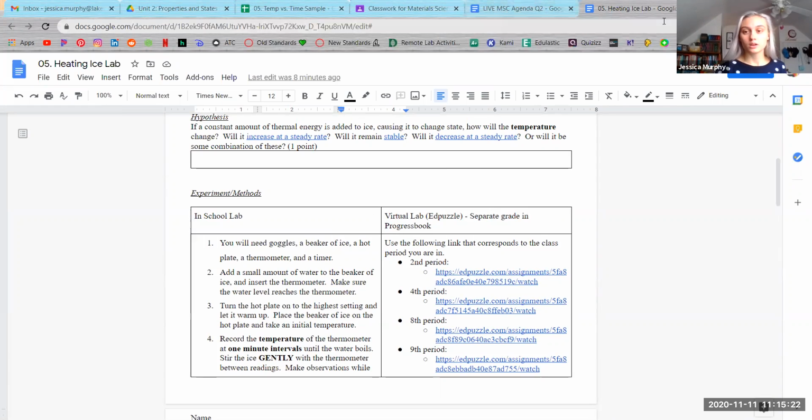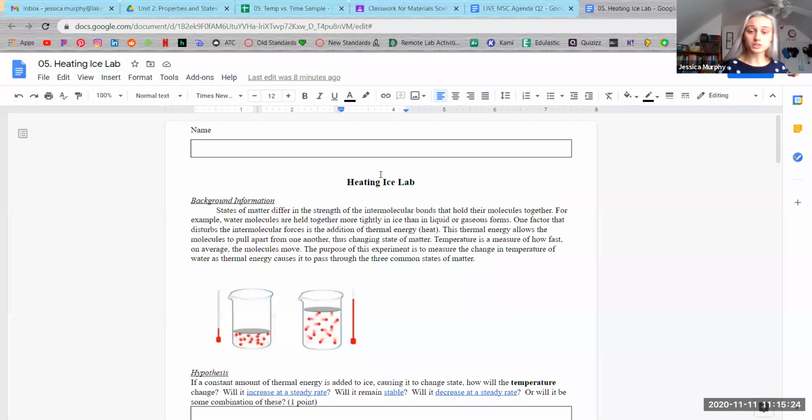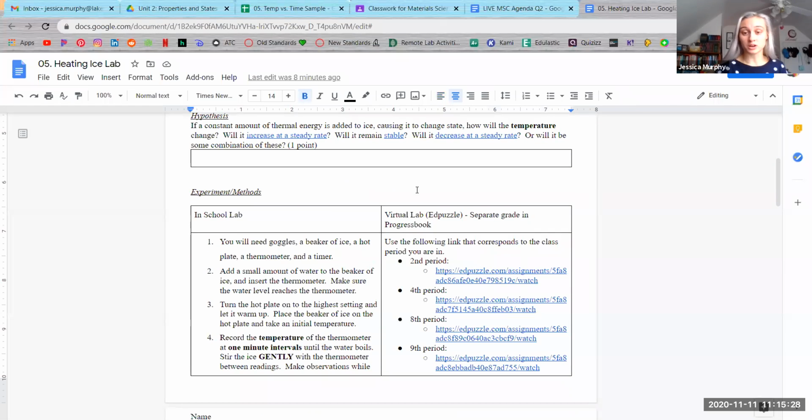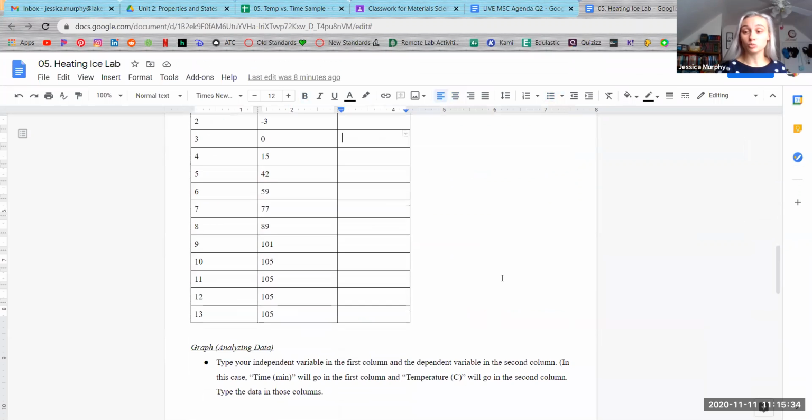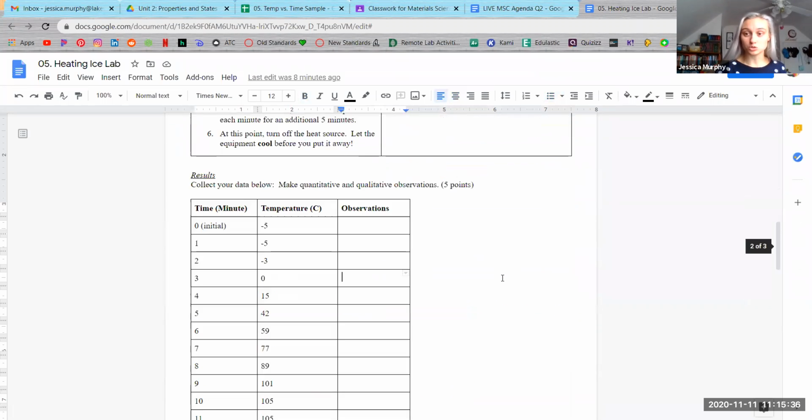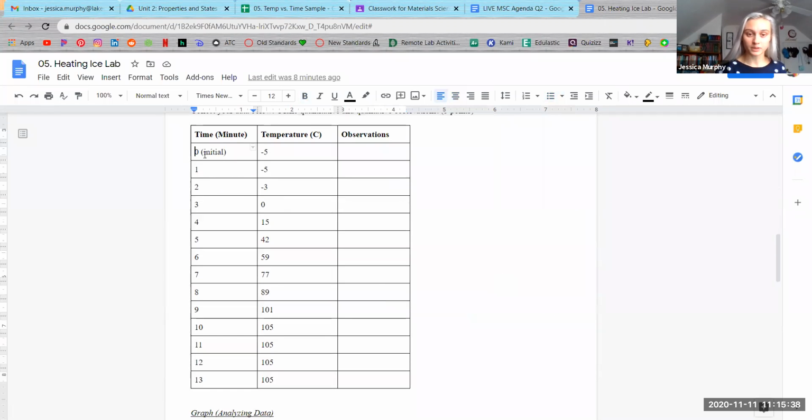So for this lab in particular, since it's virtual, I had you watch an Edpuzzle, and from the Edpuzzle is where you're going to get the data. While you were watching the Edpuzzle, you got your data, and you filled in this table here.